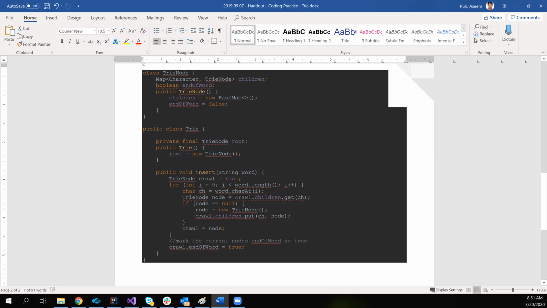If it is there, well and good. Otherwise, if it is null, I will create a new node there and put that character there. And once I'm doing that, whatever is the last node which I've seen, I've marked that as end of word.